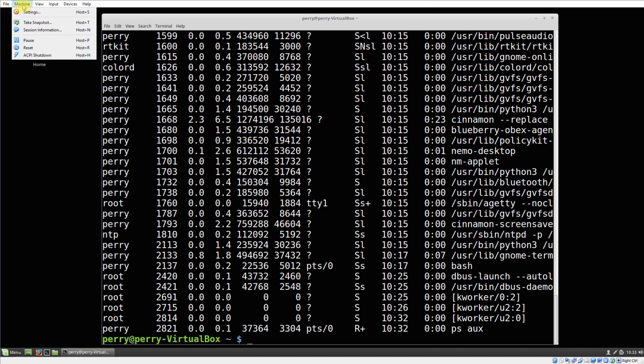Machine, and let's see, where is it? Yeah, right here. Host R, or reset, right there. It's just like hitting the reset button on a physical computer. So if you ever get in such a state, you can do that. But don't just willy-nilly start killing processes. As you start creating your own processes, you might find times that you need to kill a process that's running.